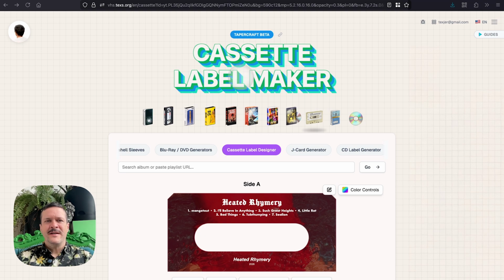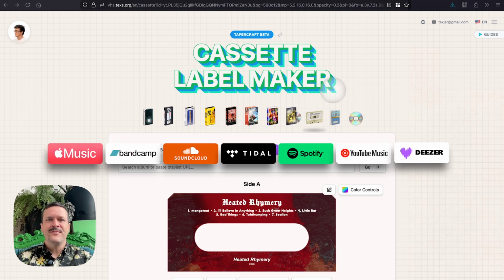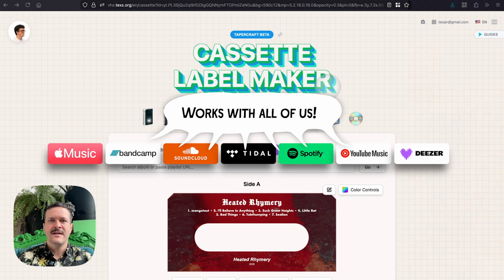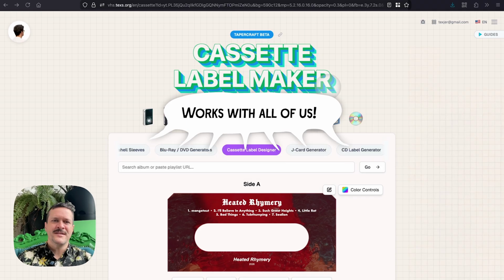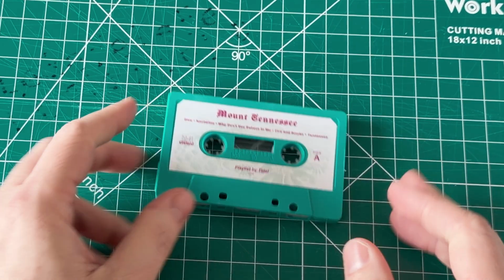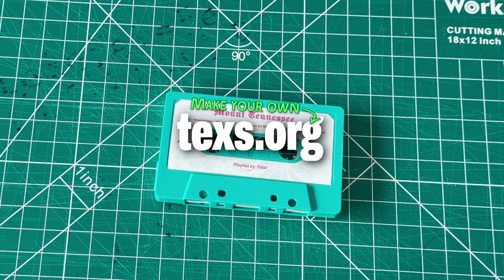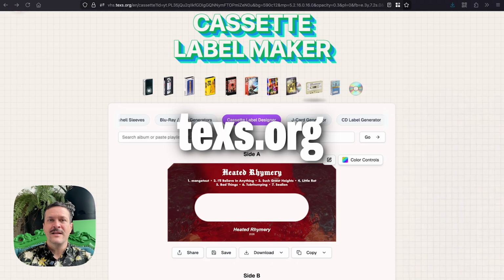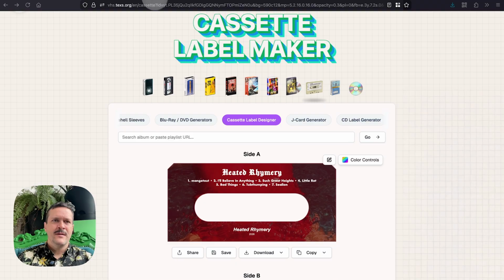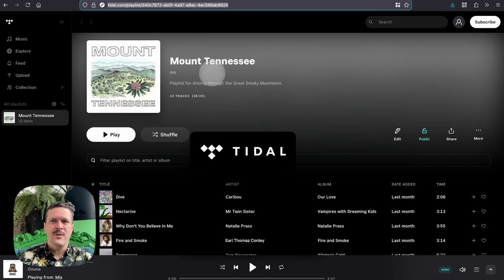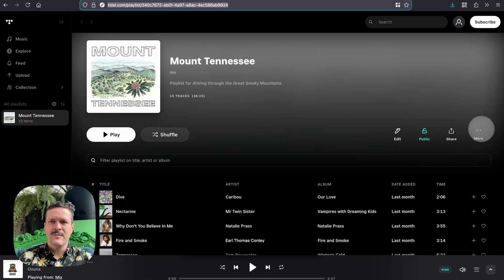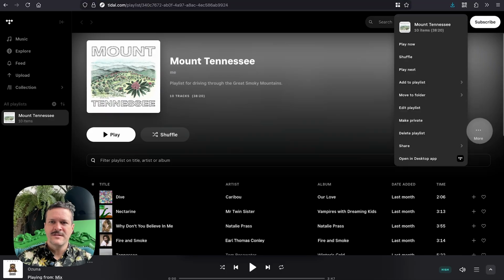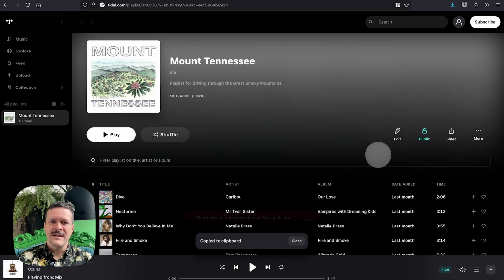Today I'm showing off my Cassette Label Maker, and this is a guide for how to design as well as print your stickers to your cassette tapes. To start with, you want to get a playlist link from one of your playlists. Most services have a way of copying your playlist. Usually it's like one of these little three dots. You always want to make sure it's set to public, and I'm going to share and copy link.